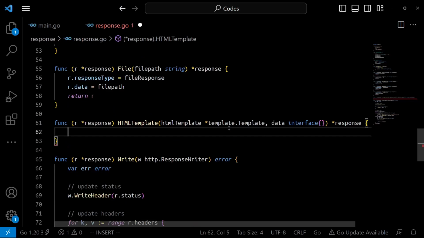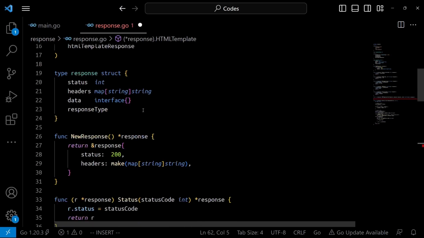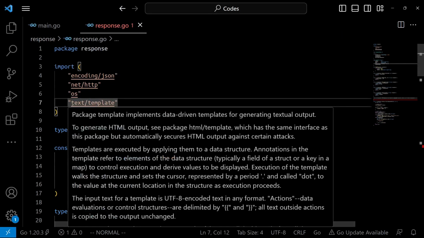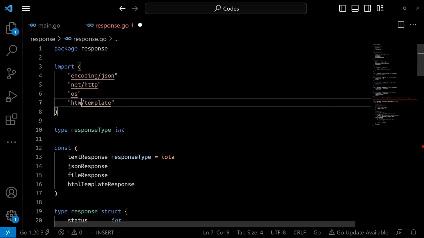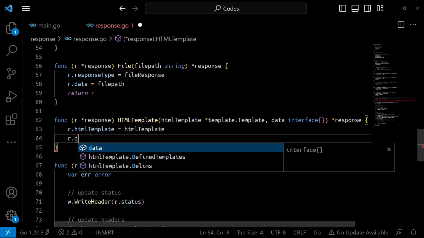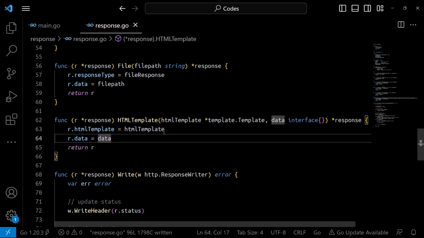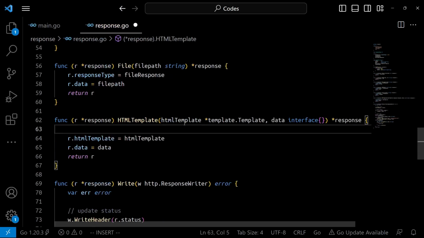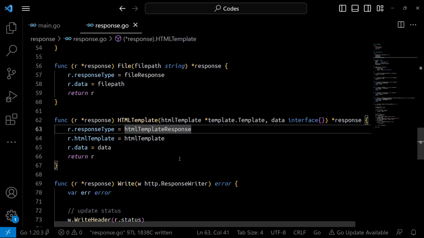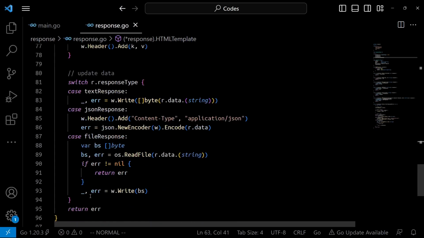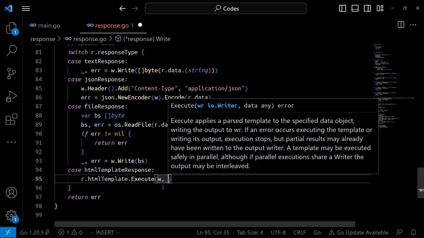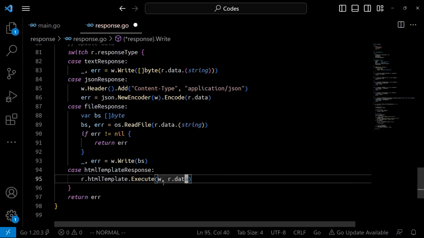Now to use this template, we need to add another field. So one thing you need to make sure is that we are using the template package from html/template, not text/template. And now we just populated the HTML template and data with this, and also we need to populate the response type variable as HTML template response. Okay, and we also need to add in the case here. We just call the Execute function, provide the response writer, and provide the data.